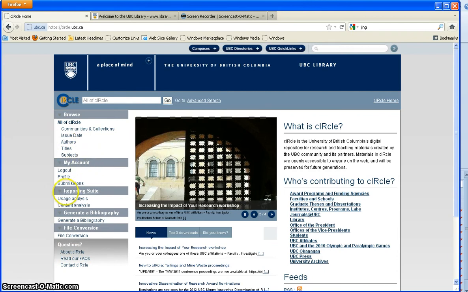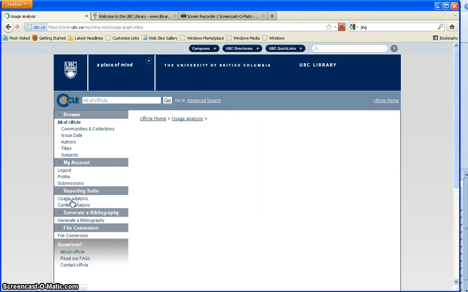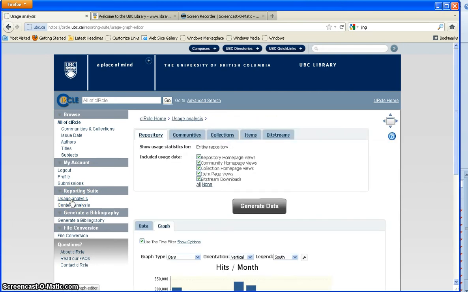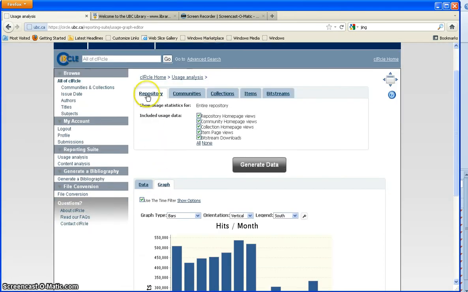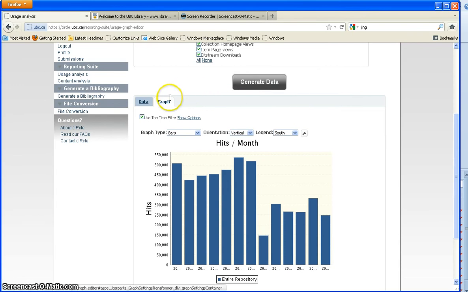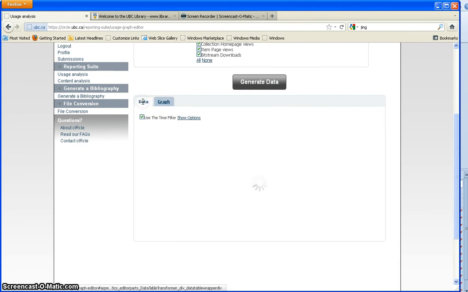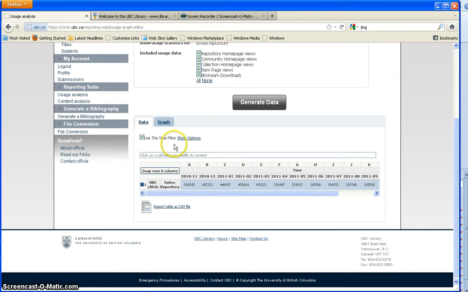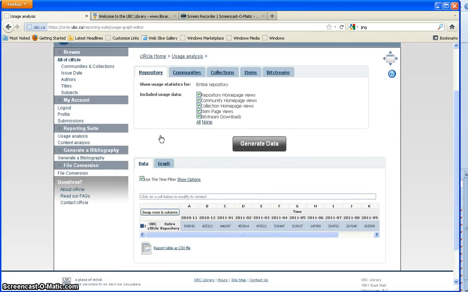And once you've logged in, you need to go to the reporting suite and look at usage analysis. So as you can see, the usage analysis screen gives you some basic information. You can select from repository level all the way down to bitstreams, and then it can show you your information in a graph or a data chart. What we want to do today is find out how many items have been viewed and downloaded from a particular collection. So, having said that, let's go to collections level.